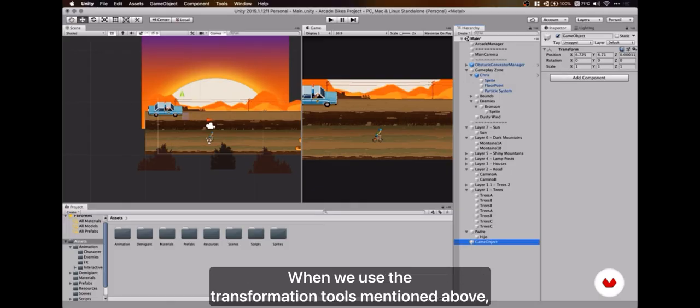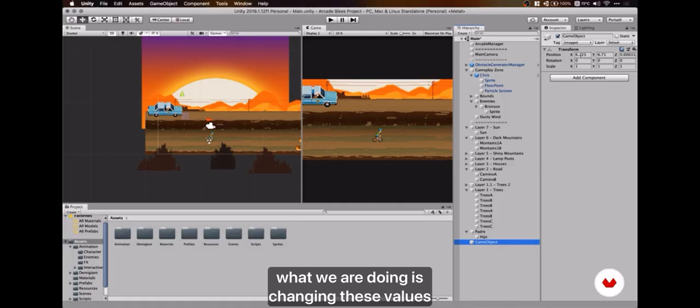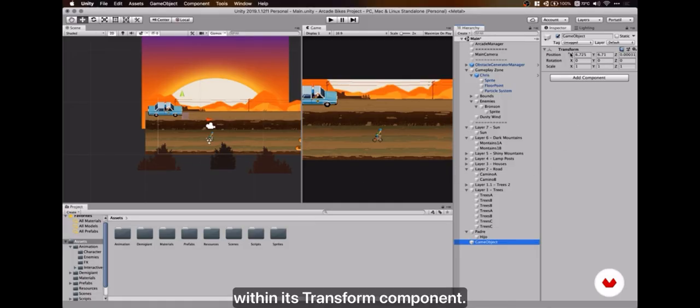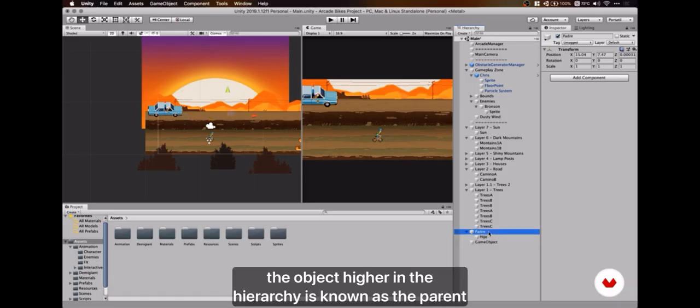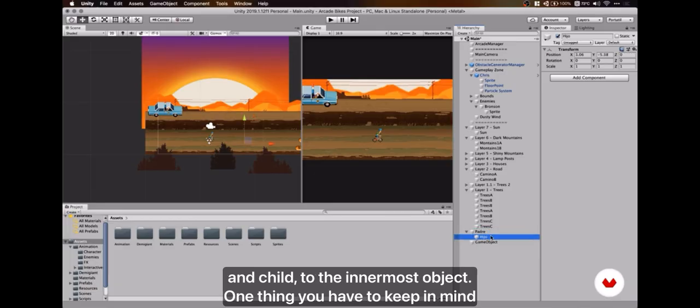When we use the transformation tools mentioned above, what we are doing is changing these values within its transform component. Remember that you can create objects and nest them inside another. The object higher in the hierarchy is known as the parent, and the innermost object as the child.